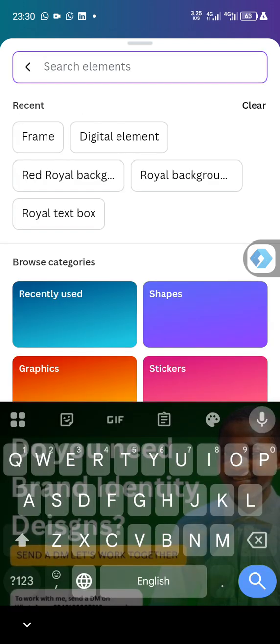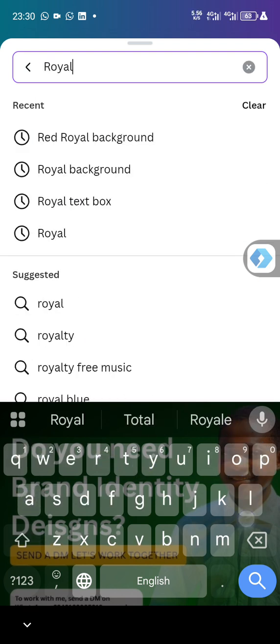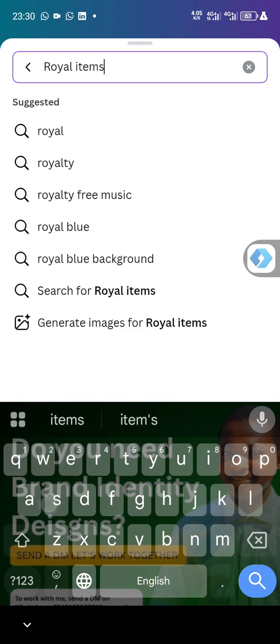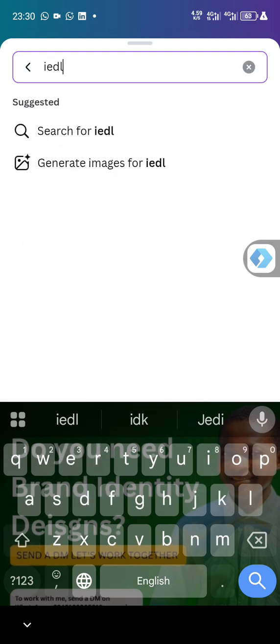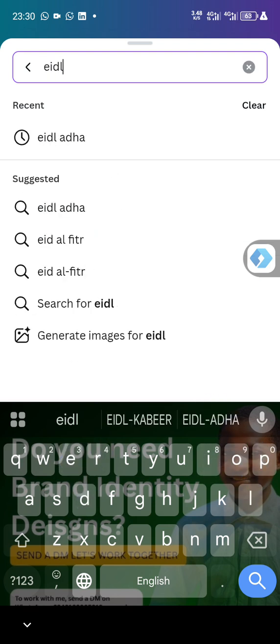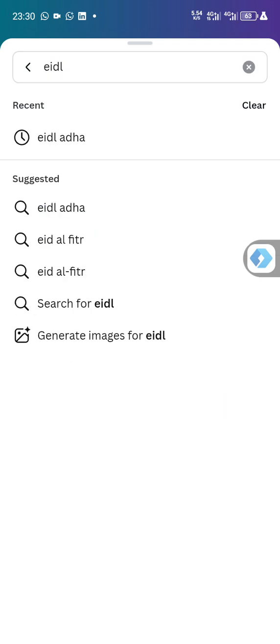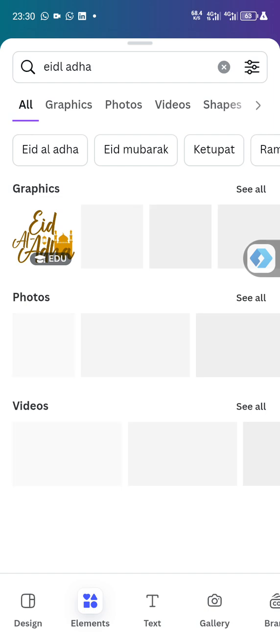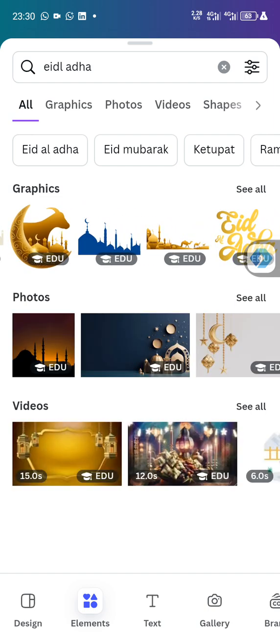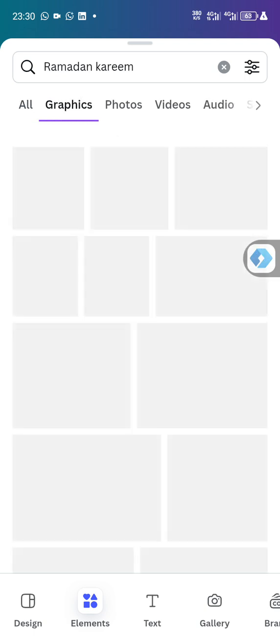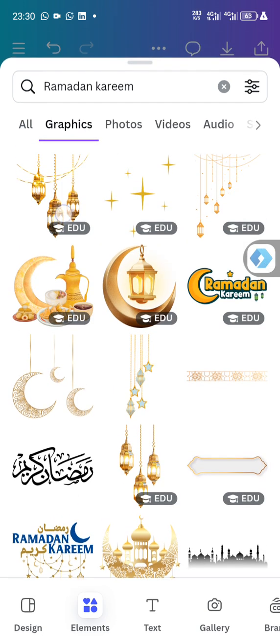Let me not use what is in my recent search. So I just search for royal items. Understand? You can search something like royal items, or you can search Eid-ul-Fitr, or Eid-el-Adha. You can see it's Eid-el-Adha itself. Under this Eid-el-Adha, you can search for the recent graphics that are showing here. Through these places, you can find those. You can see some of them are here, like what I used.